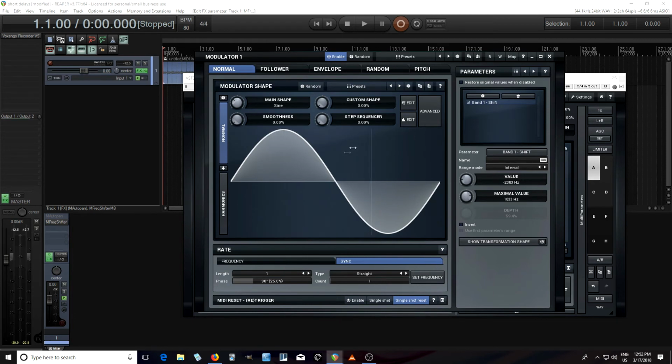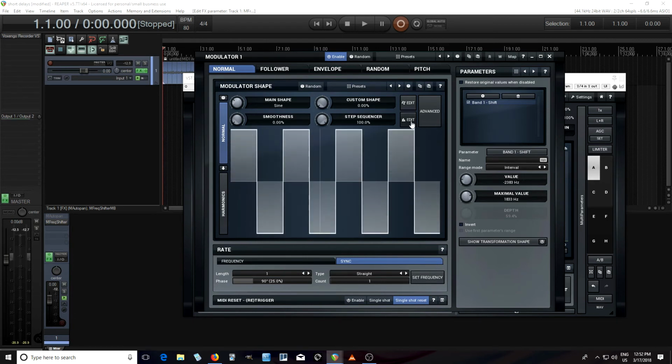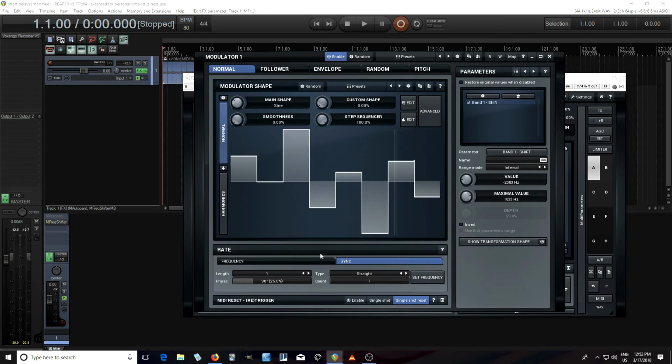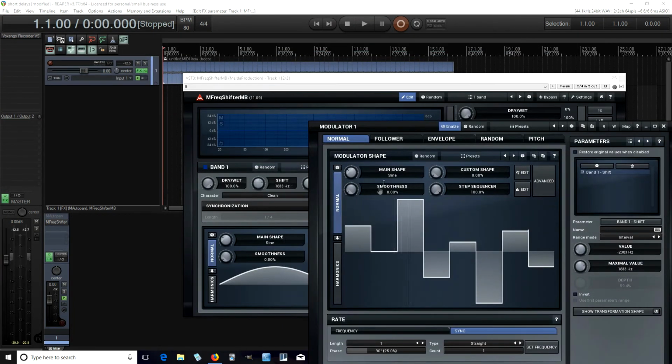Set it to 1 bar, and let's use the step sequencer. So I'll do, let's say, 1/8 notes. That's good. Do different values like this, here, like this. So now when we hear it, we should hear some pretty drastic swings. See now it's really moving back and forth quickly. I'm going to use a little bit of smoothness, just so there's no clicks. And let's hear this.